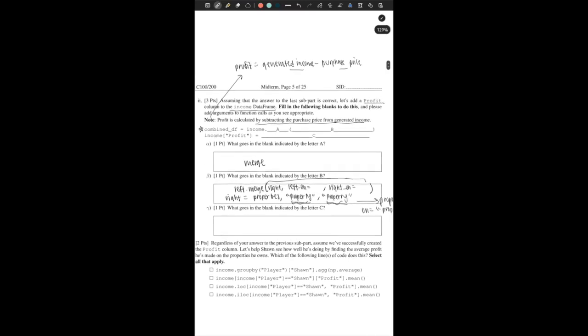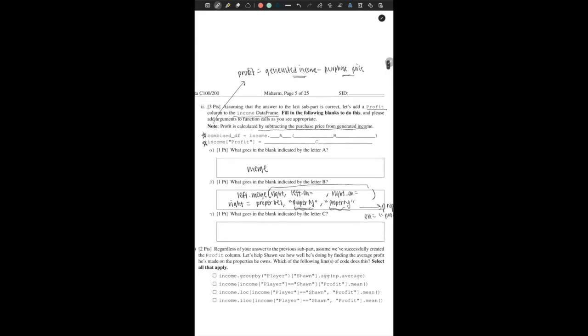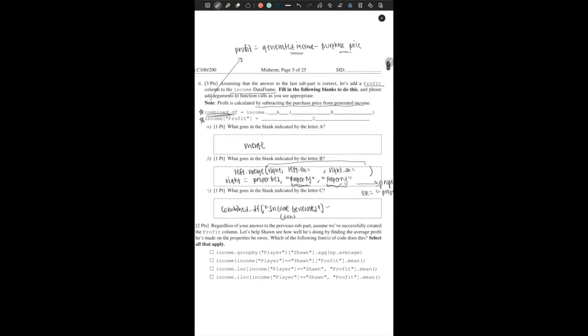Okay, so moving on to blank C. So this is when we can actually calculate the profit column. So this is the second line here, and we know that profit is equal to, again, generated income minus purchase price. So let's just go ahead and select these two columns, and we're selecting it from our new data frame that we just collected, which is called combined DF. So I'm just going to go ahead and write combined DF, and I want to select the income generated column, and then subtract from that the purchase price column.